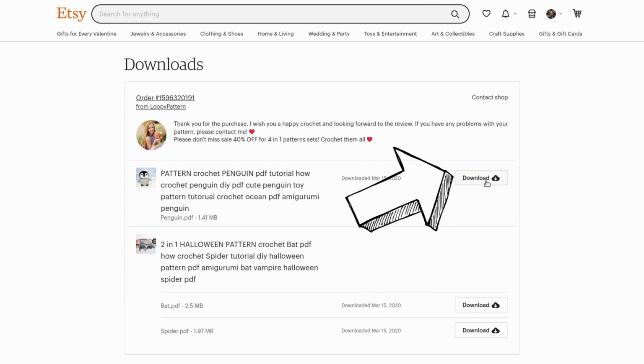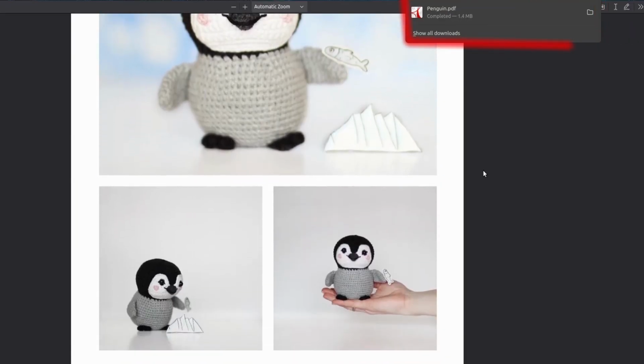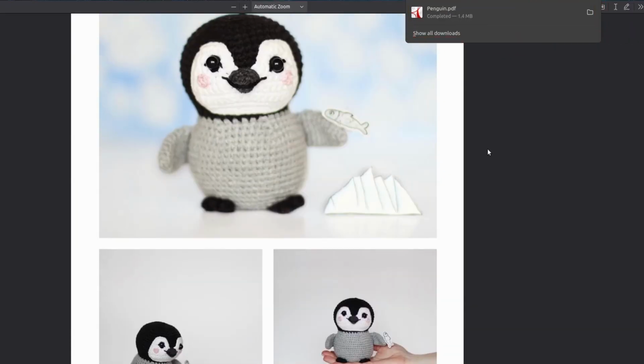Click the download button, and this again will open the item in a new tab. If you don't see a notification that the item has downloaded, simply click on the save icon located right here.